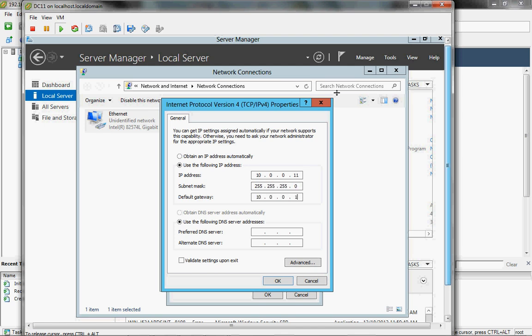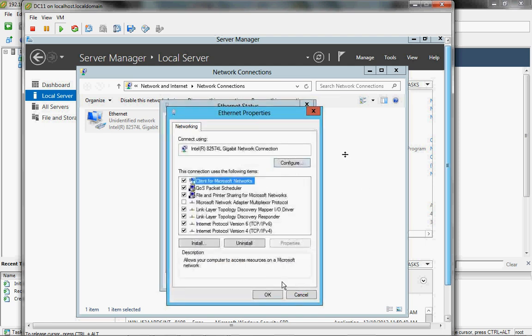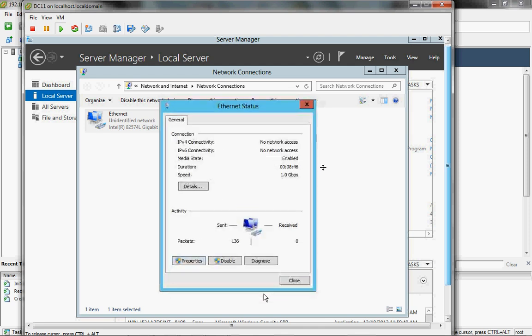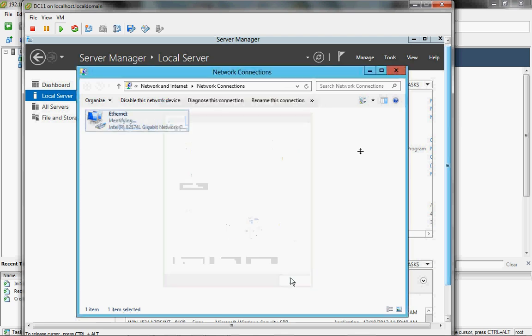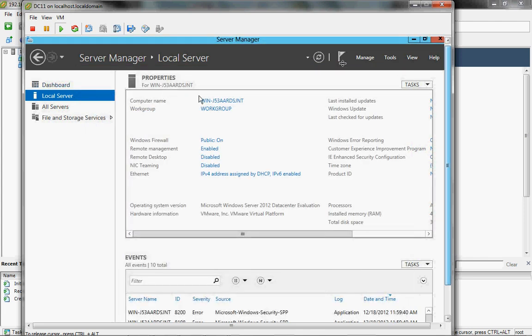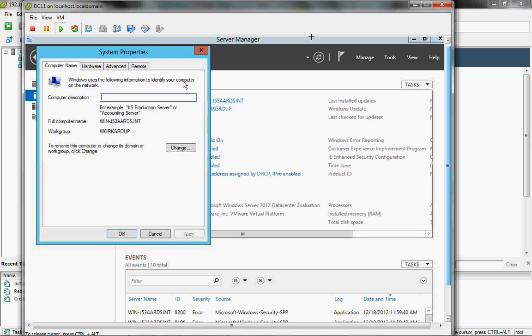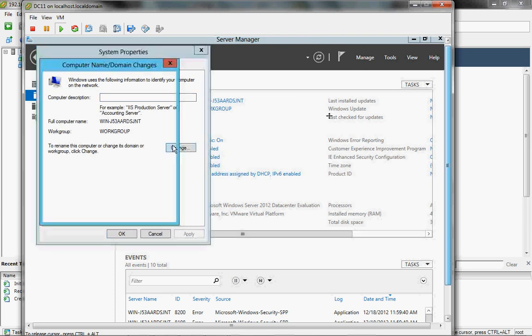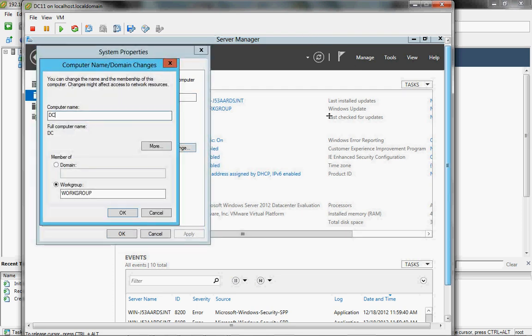So I'm going to change the computer name. Computer name is going to be DC11. There is no domain yet, so I can't give it a domain. And now I'm going to have to reboot. Let's take a look at what our other machine is doing. Absolutely nothing.